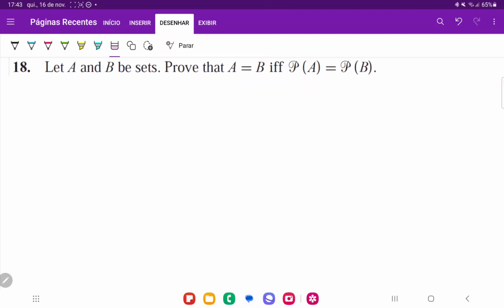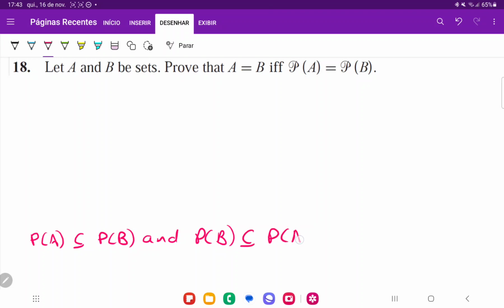We are going to begin by assuming that A is equal to B and show that it leads to the power set of A being equal to the power set of B. Just one quick note: to show that the power set of A is equal to the power set of B, I need to show double inclusion. So what I want is to eventually get to the point where the power set of A is a subset of the power set of B, and the power set of B is a subset of the power set of A. So the power set of A is equal to the power set of B.